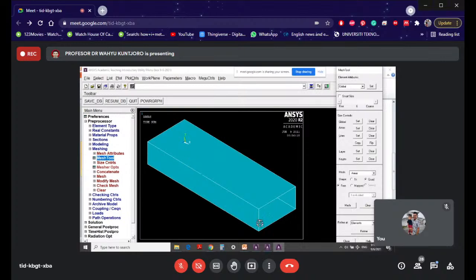And for the vertical edge here, we will have only 1 element. Okay, only 1 element. So that's what we are going to do. So let's do that. We do it by going to this size control, and then we set the line. That's what we'll do, because we are going to control the way we mesh from the number of elements on a line.